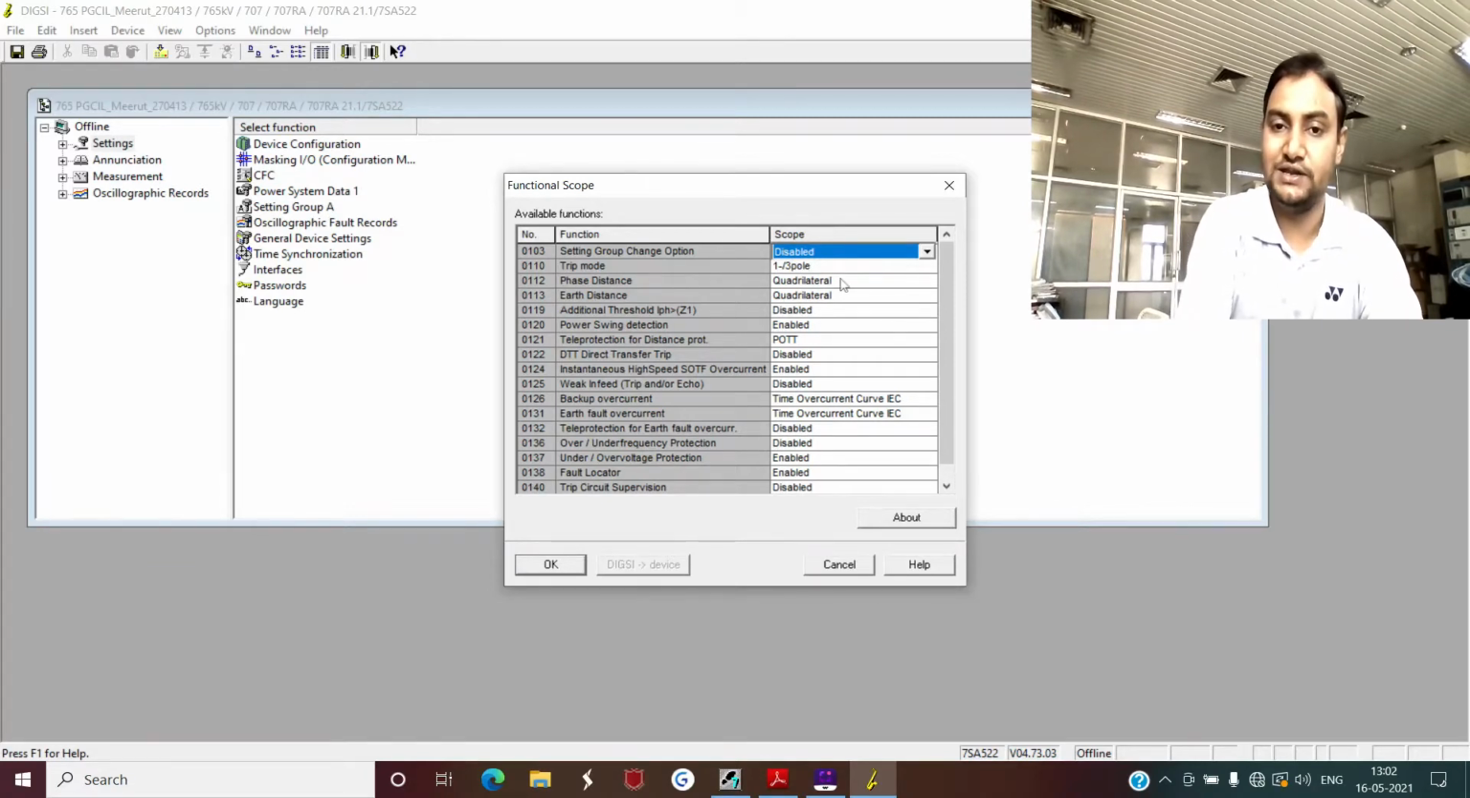Trip mode basically designates how this relay will issue the tripping command, and we will select both 1 and 3 pole. Then the characteristic that we are using in this relay is the quadrilateral characteristic. Additional threshold we have disabled, and we will discuss this additional threshold in later stages. Power swing we have enabled. The distance protection scheme we are using here is POTT, that is the permissive overreach transfer tripping scheme, and I have already explained this in the earlier sessions. Direct transfer trip we have disabled, and I will explain in the IO configuration stage what the meaning of this is.